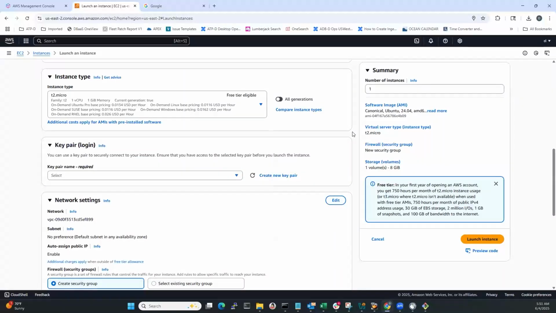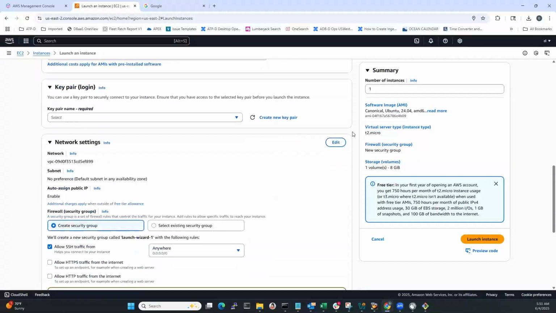Now the key. So what is a key? Let's say you have your home. No one can access your home until they have a key. Similarly, it's your VM, so you need a key to unlock it, because if there is no security, anyone can connect to your VM. So we are generating a key such that only you can open and access the VM. Create a new key pair.